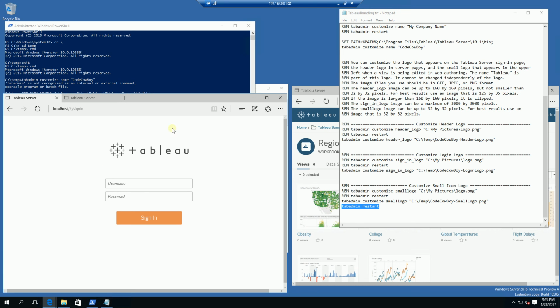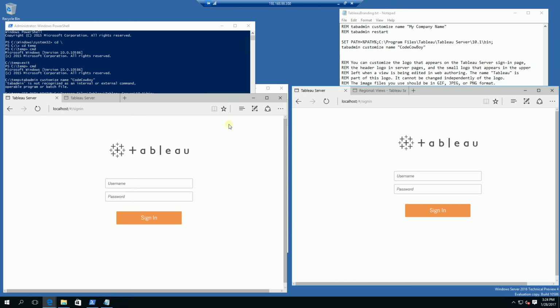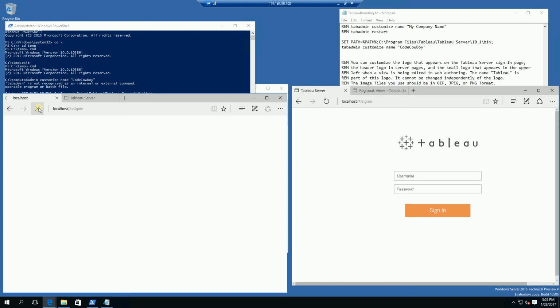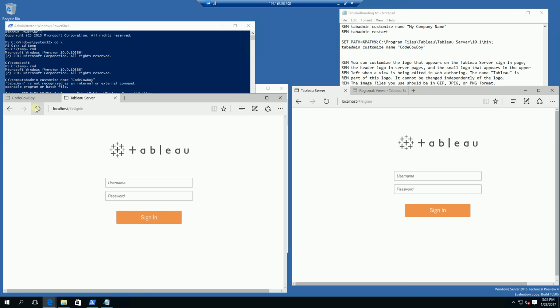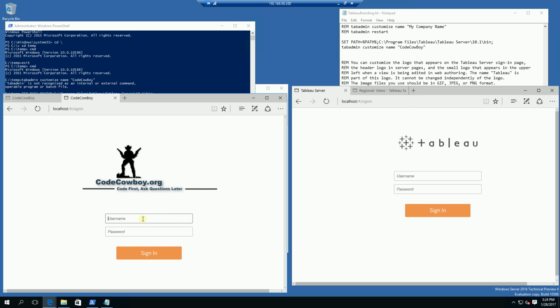So I'm going to pull up a browser here and refresh and show you side by side the before and after. So as I refresh here, you'll notice this is the new logo. And this is the old logo here on the right, and on the left this is the new logo. And I will sign in here. I'm going to refresh here also, and that's my new login page with my new login logo. And I am going to sign in and show you.